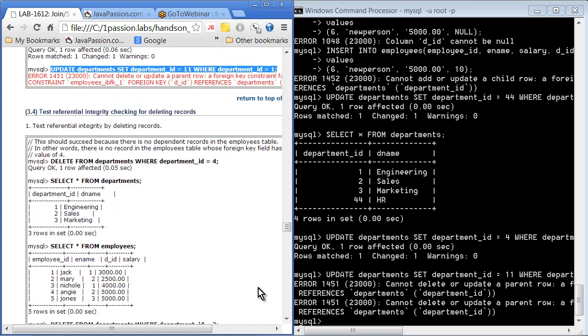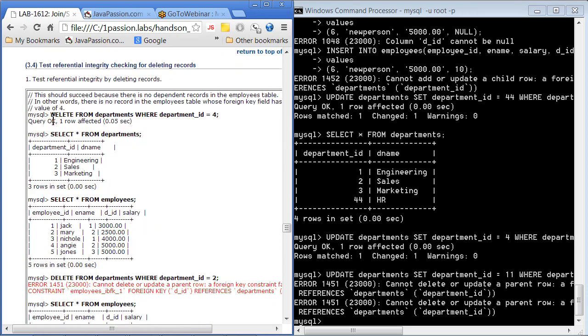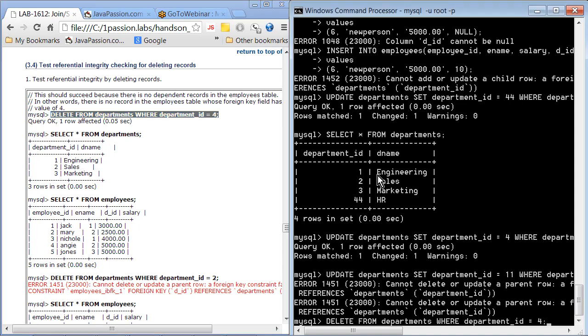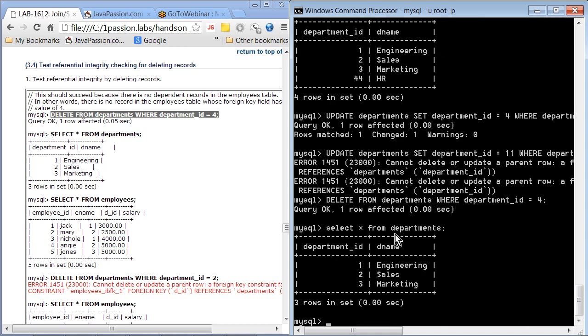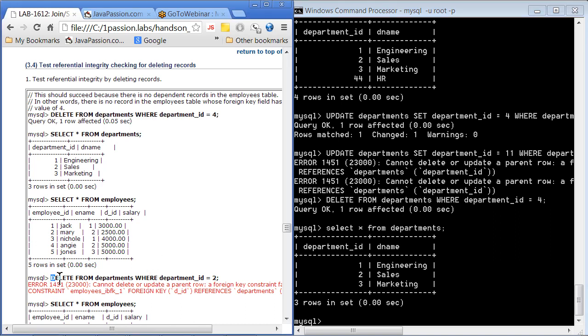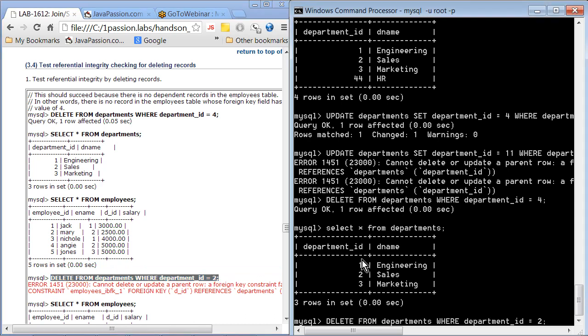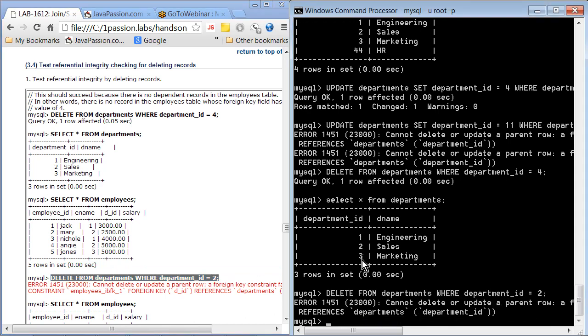Okay, so deleting it. Here we are going to delete the HR, and we can delete it because there is no one that is using HR as a department. If I select star from department, now we should see only 3 department records. Employees are still the same. Now if I try to delete department number 2, again that will result in an error because there is already an employee record that has that department.